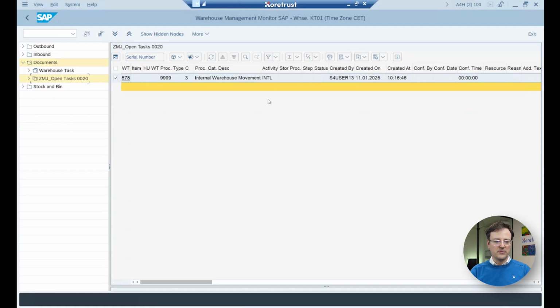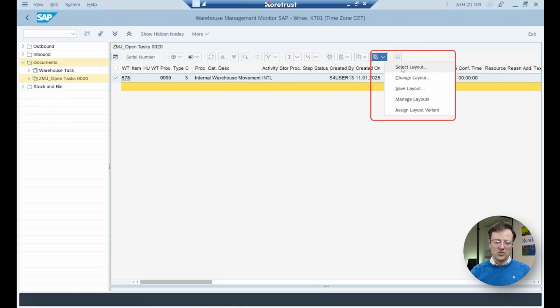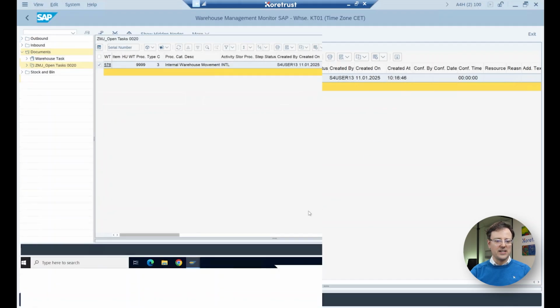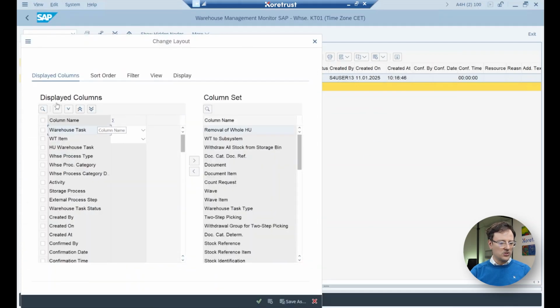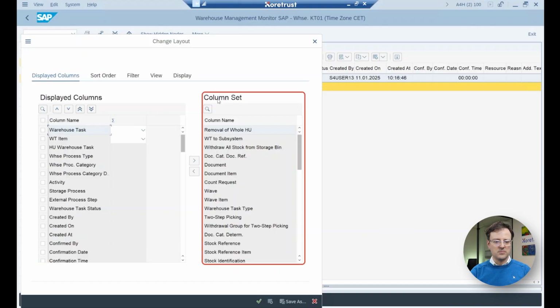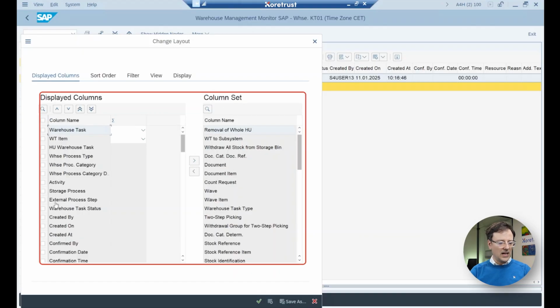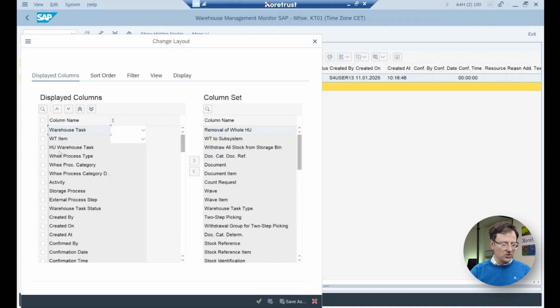We saw this in the previous video. So this layout here could be representing exactly the data that I'm interested in. So let's personalize that layout as well, just to show you. I'm going to change this layout. So these are the displayed columns. These are the column sets that are not used. I'm actually going to remove almost everything.